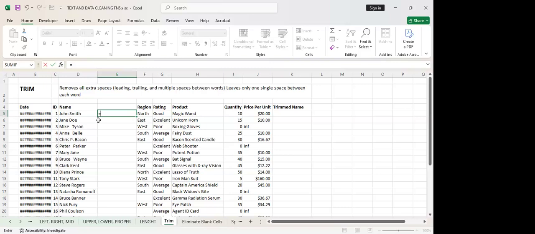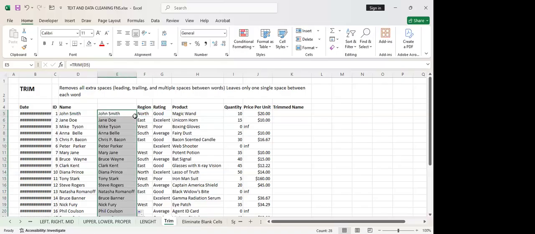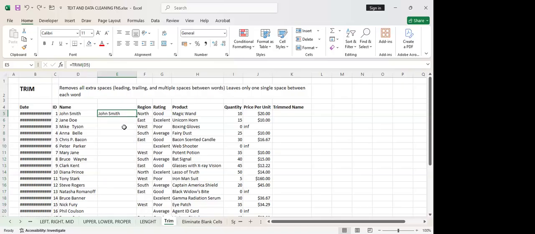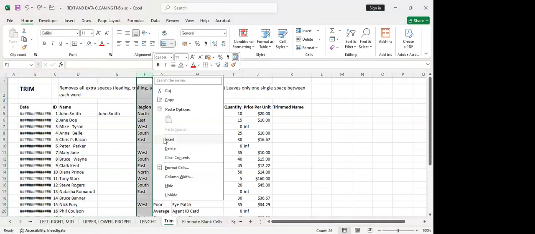So to write the trim function, all you simply need to do is type equals to, trim. It has only one argument. We put our function, and then we can copy it down and see what happens. Okay, I don't know if you have noticed the results. Let's do something. Insert another blank row.